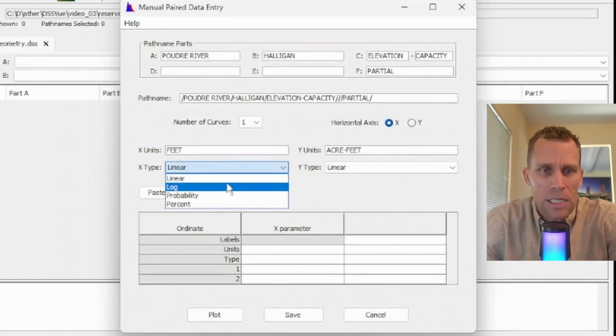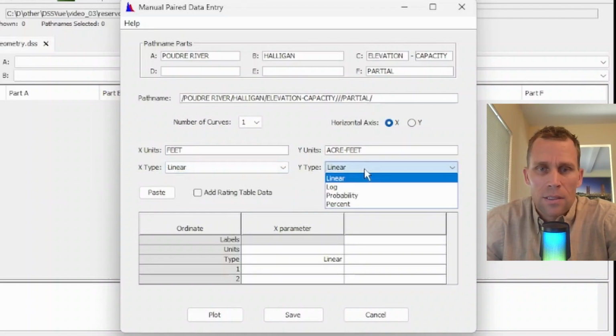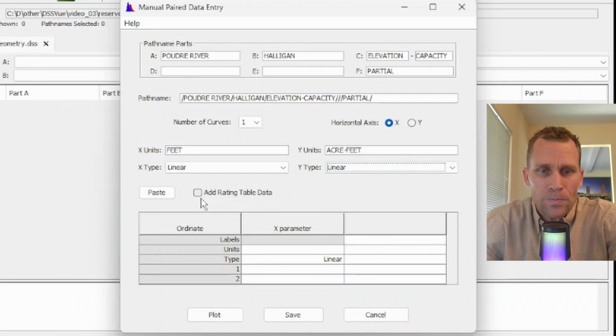And our options are linear, log, probability, and percent. Percent would be from 0 to 100%, probability from 0 to 1. And then log and linear don't really have a max or min, but it just modifies the type of scale. So let's just go linear and linear for both.